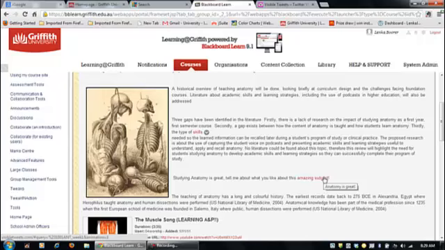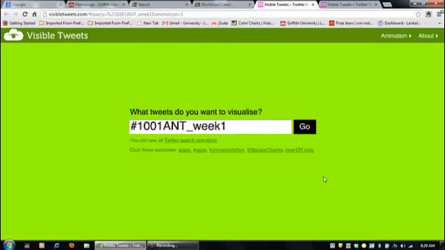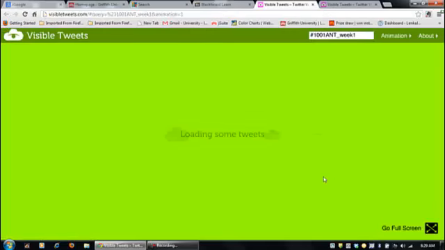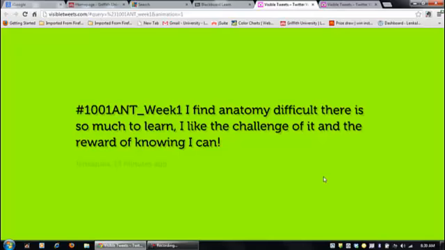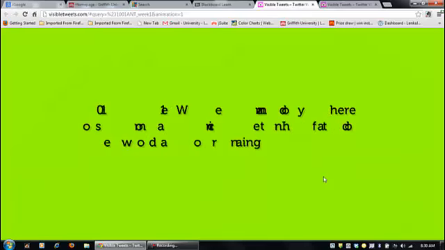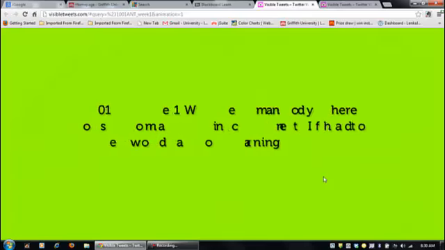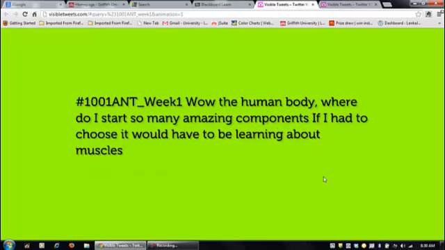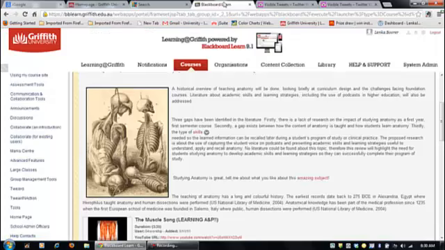ways that you can engage the outside world with your course, and this is called Visible Tweets, and what it's doing is searching the internet for anything with your hashtag that you create. So you create a unique hashtag, in this instance week 1, and you can pose questions, and you can also get your students to respond to that hashtag, and it will collate it for you, and it's just another way to present information and provide students ways that they can give feedback.